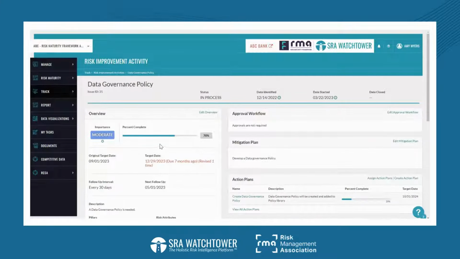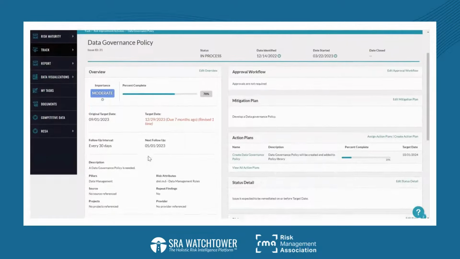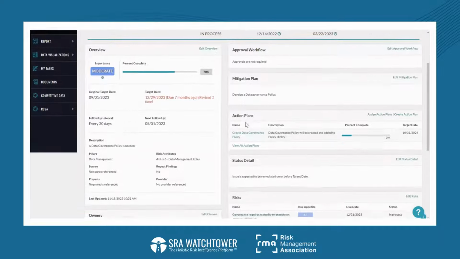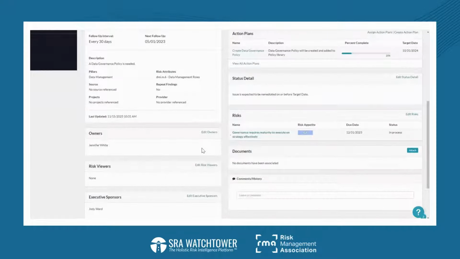Risk improvement activities can be tracked by the percent complete. You can see when your next follow-up date is and what your follow-up interval is. You'll have a mitigation plan. You can assign this risk improvement activity to an owner and also can attach any supporting documentation to this.